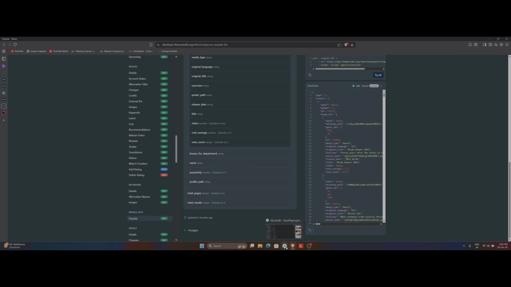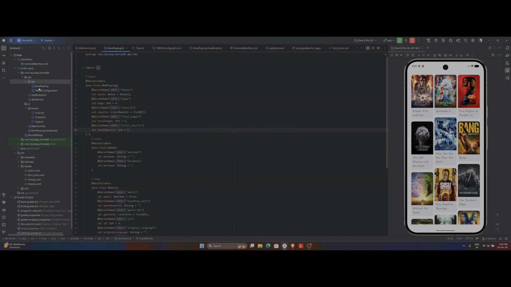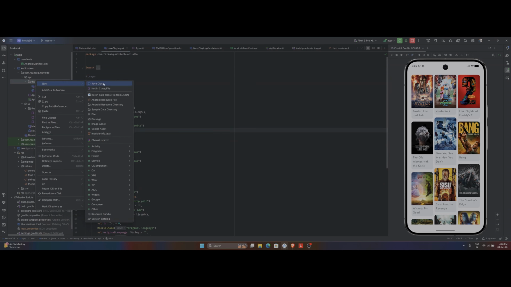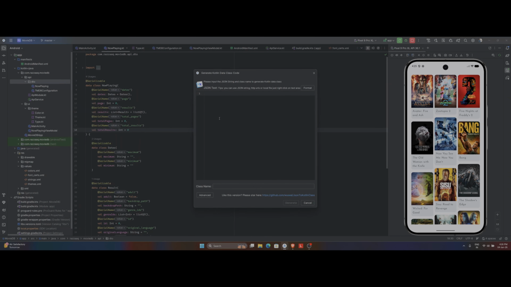response. I copied it here, came here, and then I used the plugin which we normally used to have. We paste it here, give it a name, and then just generate it.